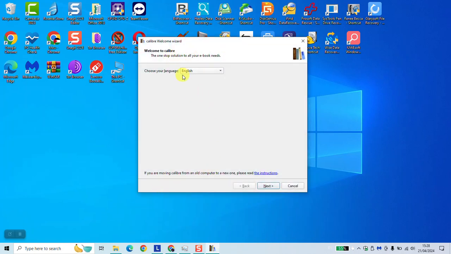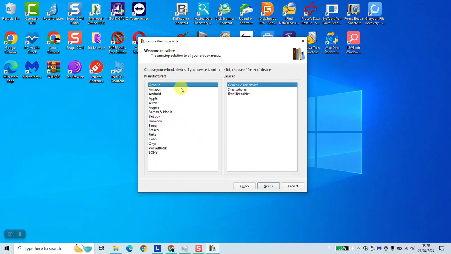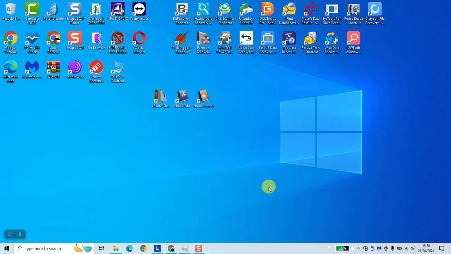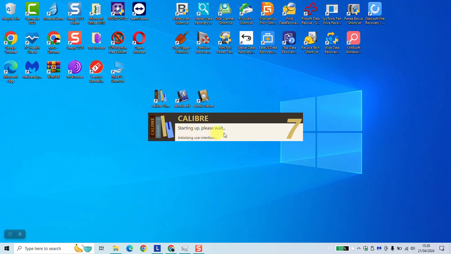And here you need to choose the language. So choose the language which you want, click next. Here you need to choose the device. If you don't know the name of the manufacturer of the device from which you will retrieve the books, then just select generic and select generic e-ink device and click next. Click finish, and then the software will set up and open for you.